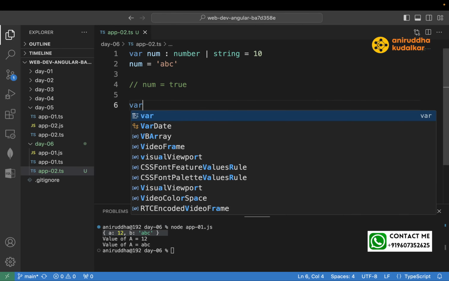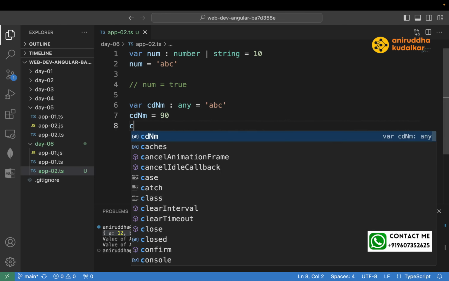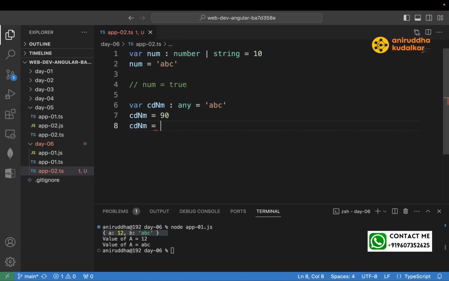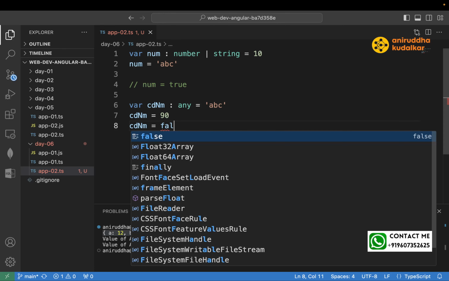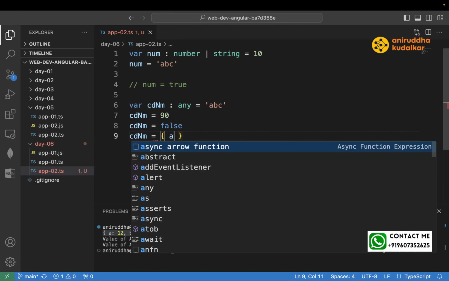So here again we can say where C, D and M are of type any. So it can be ABC, any string. It can be a number. It can be a Boolean. It can be any object.